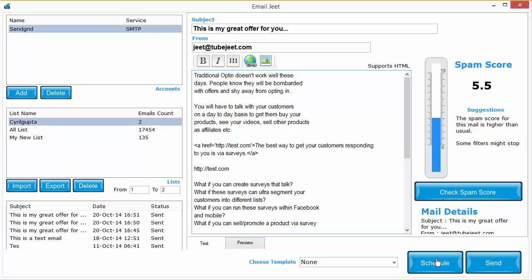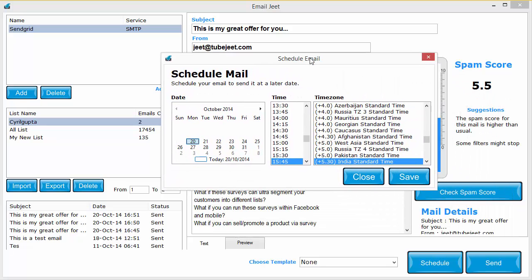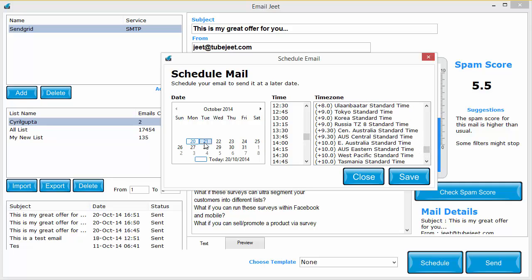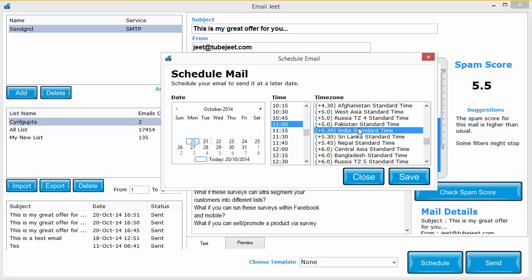To do that, just click on the schedule button and you will see a calendar view which will let you pick the date you want to send it, the time you want to send it, and also the time zone. So if you want to send it, say tomorrow, so today is 20th October, you want to send it on the 21st, you can do so. You can select any time you want. Suppose you want to send it at 11 a.m. and the time zone that it'll show you is the current system time zone, but if you want, you can select any time zone you want.